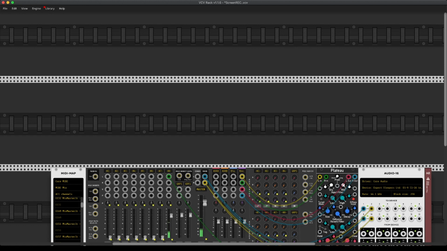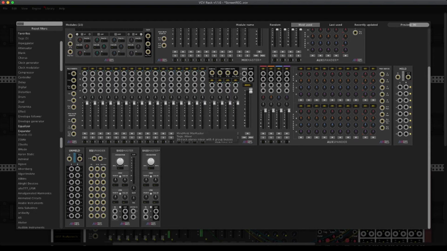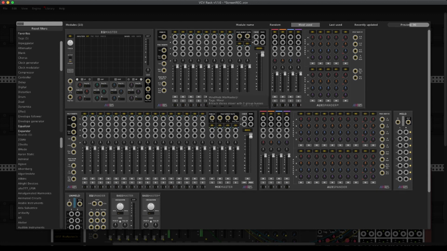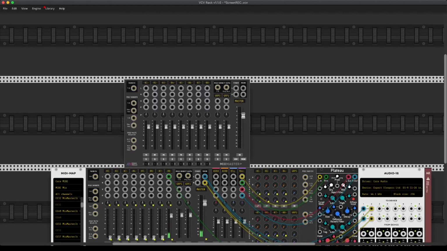Now, our core mixer is going to be the Mind Meld, and there's two versions. There is the Mixmaster Junior, with 8 tracks, and the regular Mixmaster with 16. But I'm going to be using the one with 8.